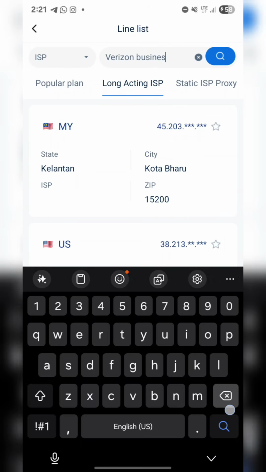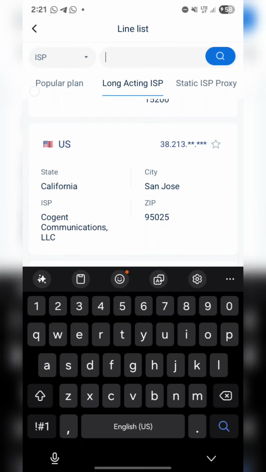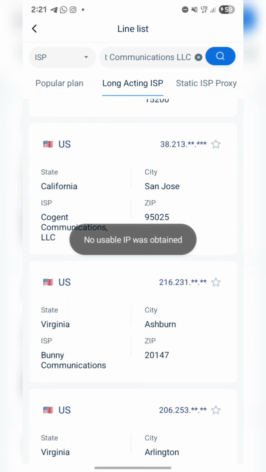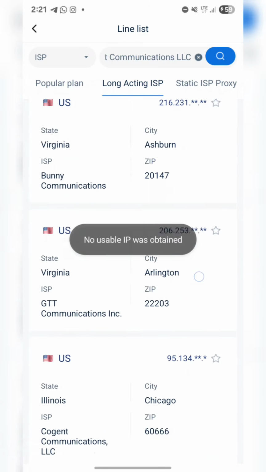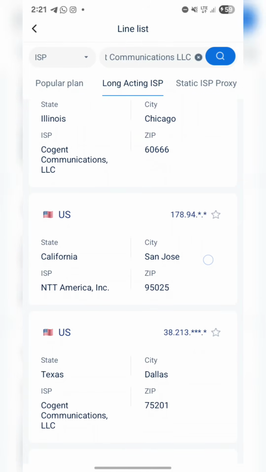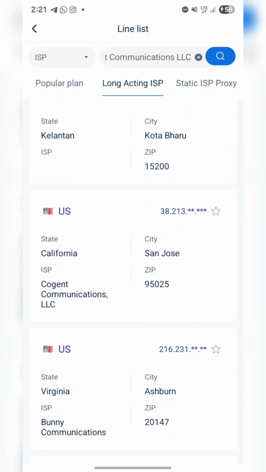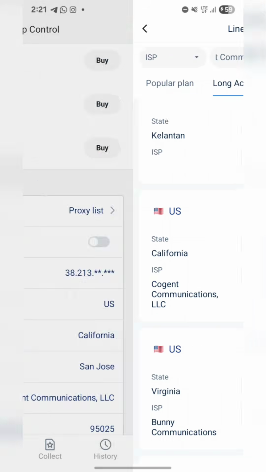Let me just search it. Conjet Communications LLC. Let's see whether we see New York. It's not even displaying New York. Let's just try and connect first, because this is my first time of using this long acting ISP. So let me click it.